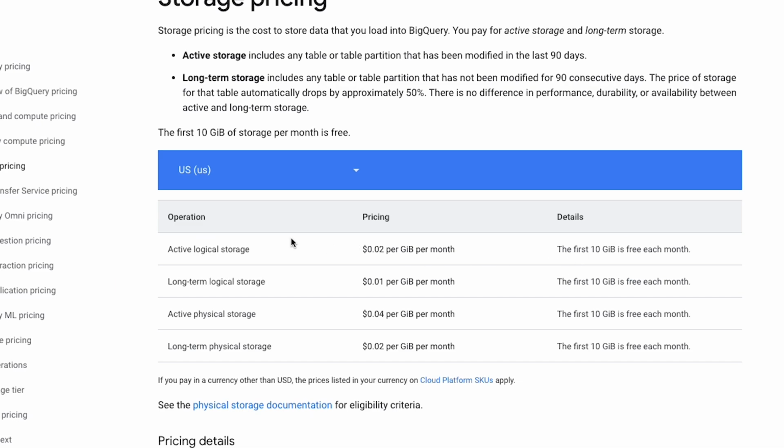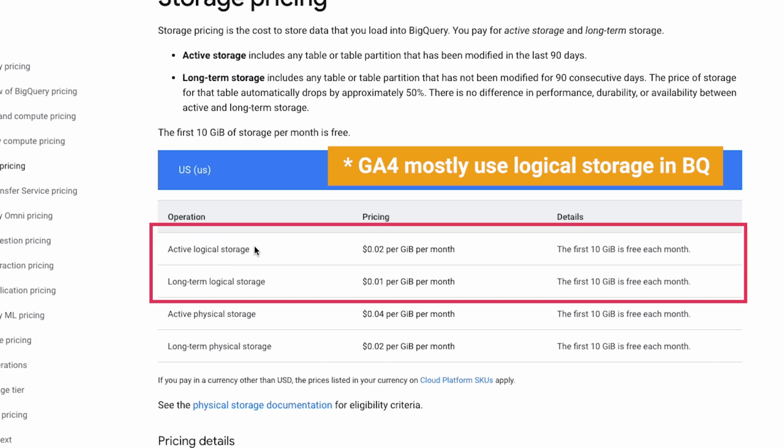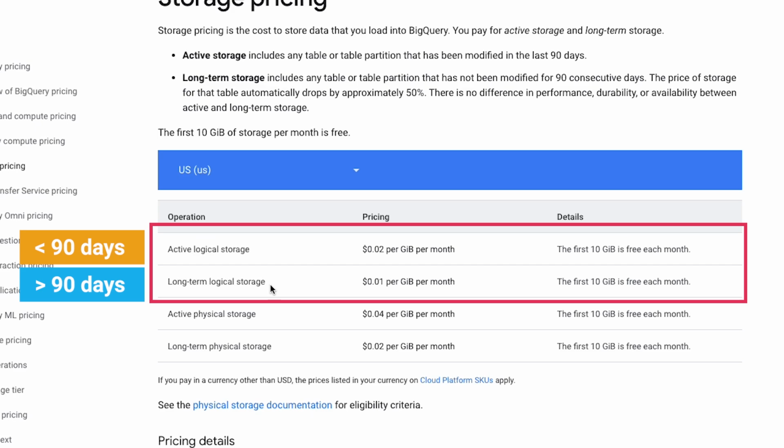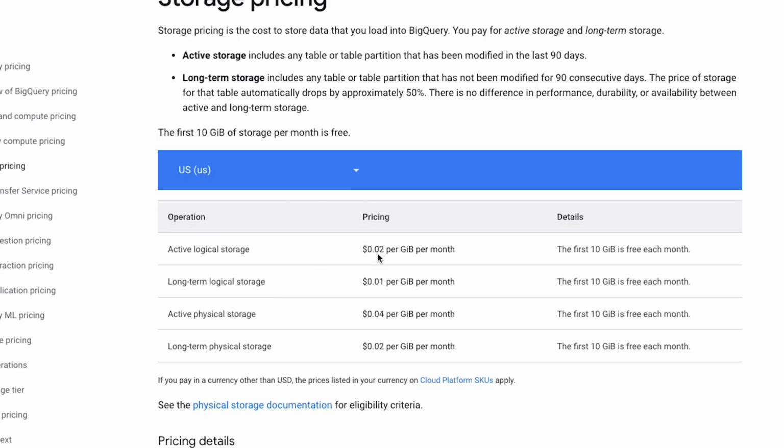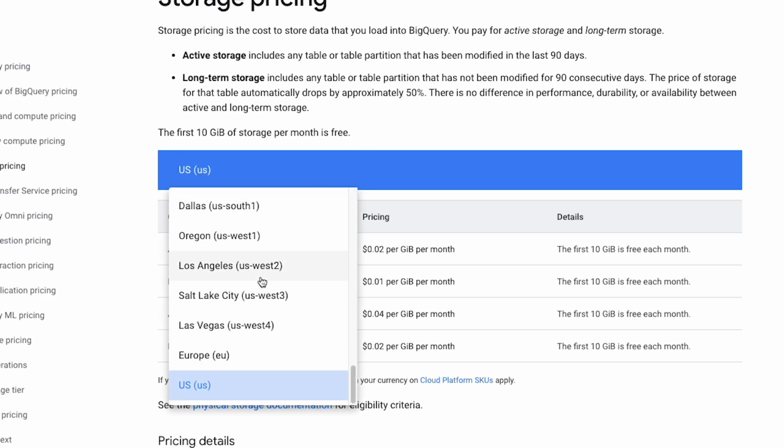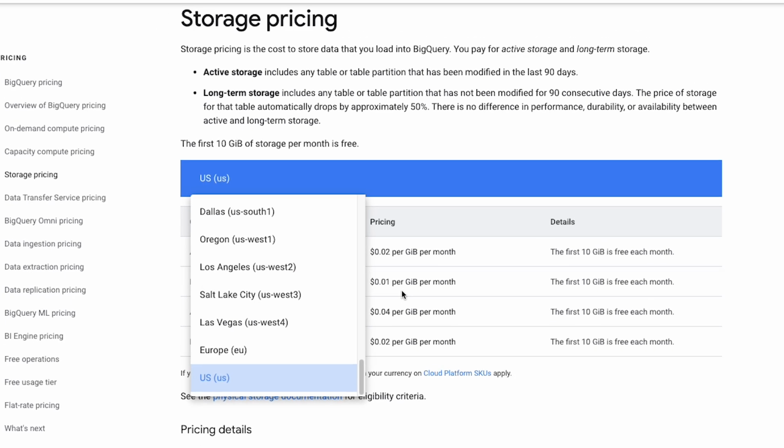So data imported from GA4 will be mostly active storage for the most recent data and long-term storage for the data that is longer than 90 days. So you can see for the US, it's 2 cents and 1 cent for older data, and this price can vary depending on the region where you store your data.